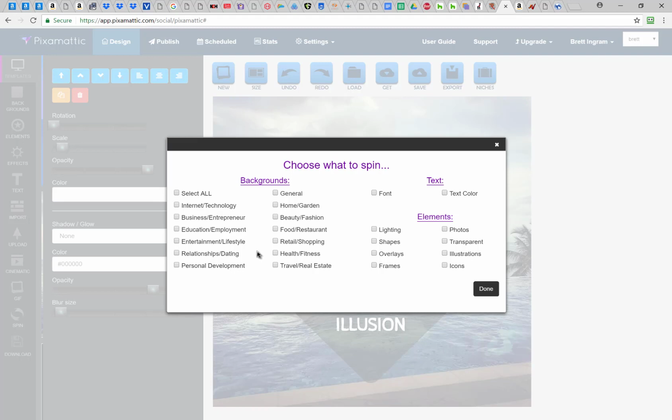Now, if you decide instead you just want it to be general, okay, the general backgrounds, to give you an idea, are largely patterns and they're things that don't have photos. All right, so they're not specific to a niche. They're more general and can work for any particular niche. You could also do just the health and fitness in this case, but if you're not sure what niche this is, or you just want to spin the whole thing, you can do select all, okay?